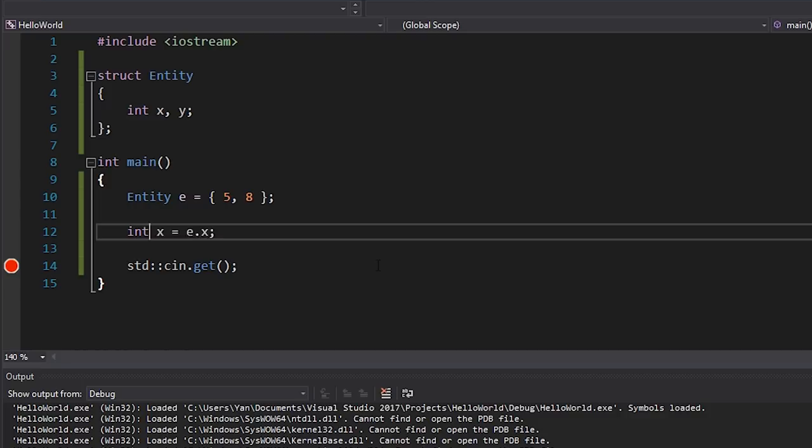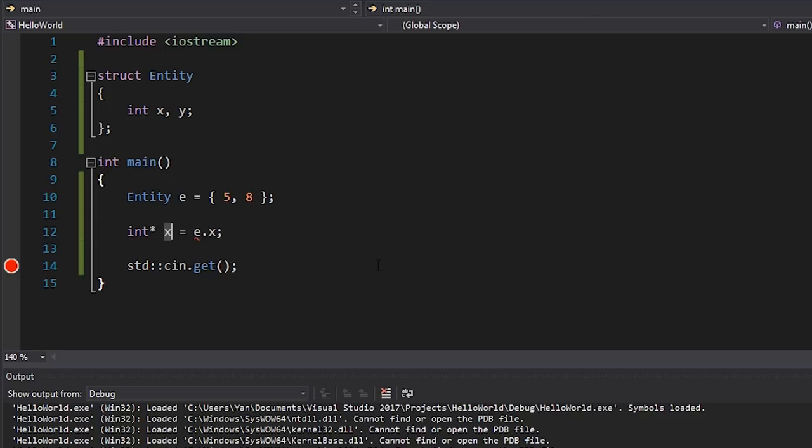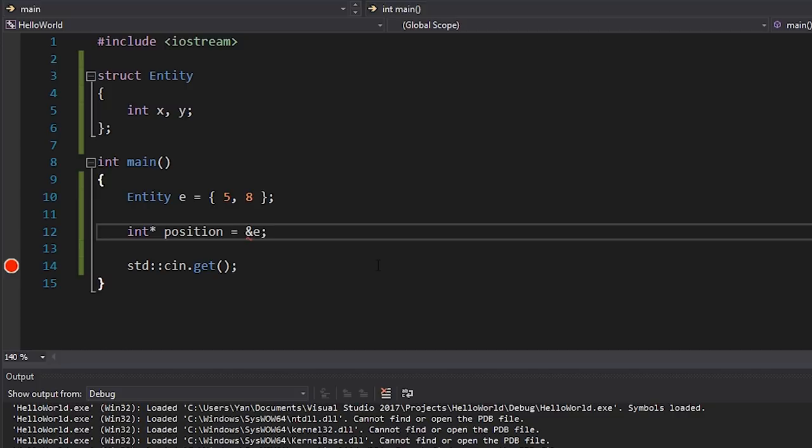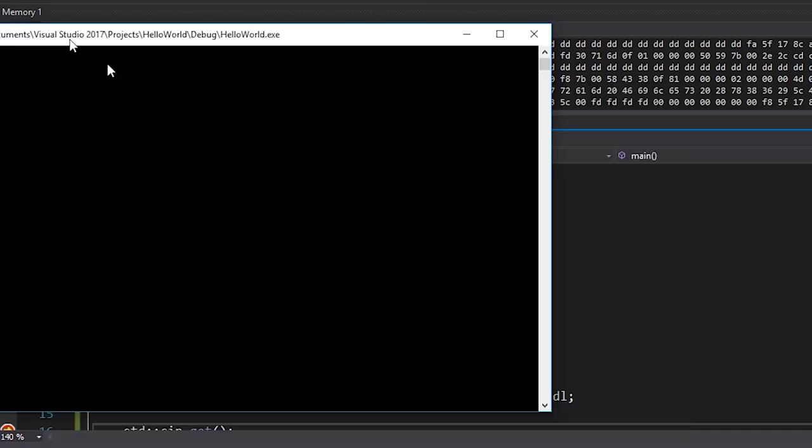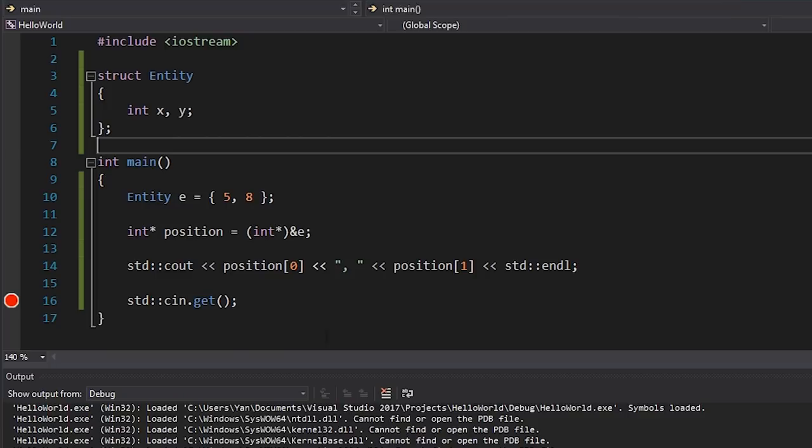I'll say int pointer, and I'll call this position, equals the memory address of E, and then just cast that to an int pointer like that. And now if I wanted to print this out, I'll just write std::cout position 0 and then comma position 1 like that, as if it was just an array. And you can see there I have it, 5, 8. I'm accessing it like it was an array, because I've converted it into an array.